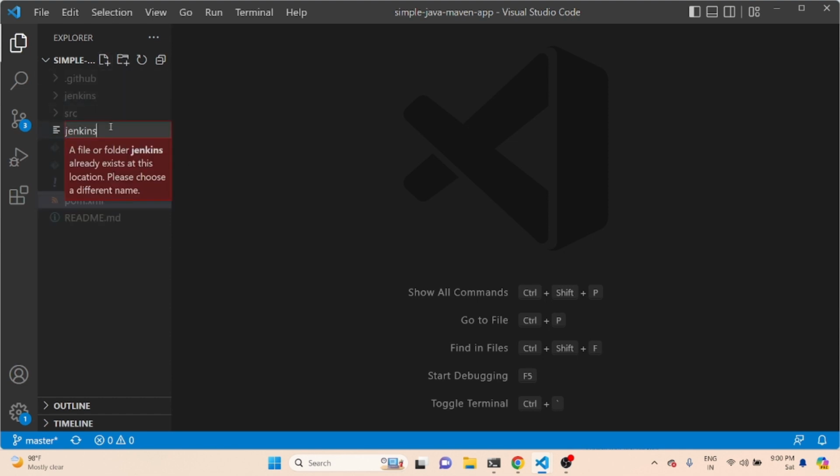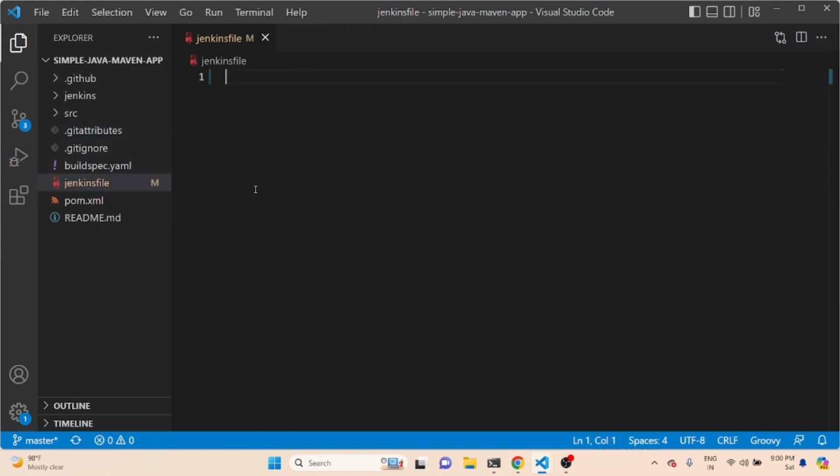Okay, here for writing the pipeline I have to create the Jenkinsfile. This is not a mandatory name. If you wanted to give any name you can give, but you have to specify it inside the pipeline. How we can specify that we will discuss further. Whenever we wanted to automate our project using Jenkins, first of all you have to clone your project. Then inside the root folder you have to create the Jenkinsfile.